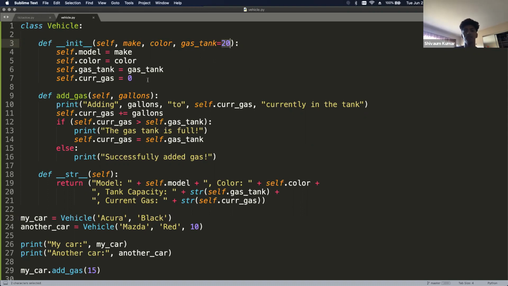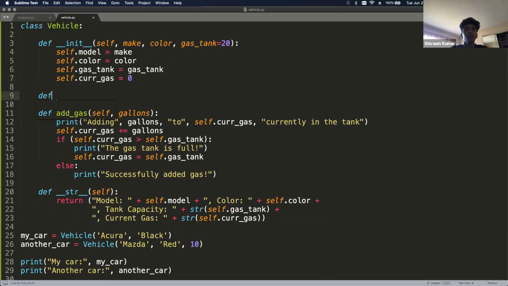Yeah, so in the chat, he's saying a really good point right here. The init and string are built-in methods by Python that you don't have to implement, but they're really helpful when you're creating these objects. But the add gas is like a user-created method that I personally created to modify the gas tank, for example. I can also create another method, for example, change model.